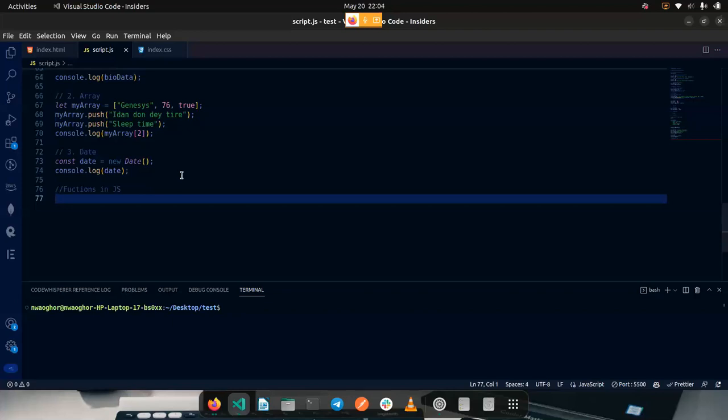So if I'm trying to write my code and I just want to keep a specific code somewhere, and every time I need it, I will just call on the code to run. It's just a block of code that is written and that you can call on demand.